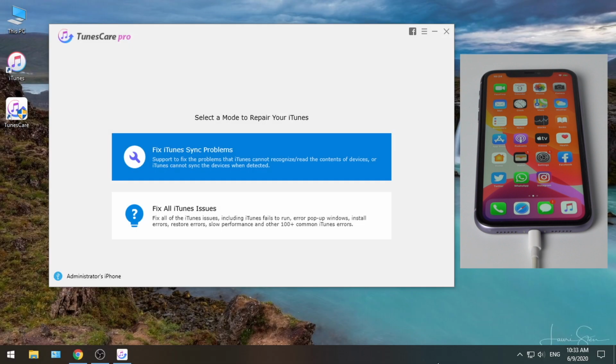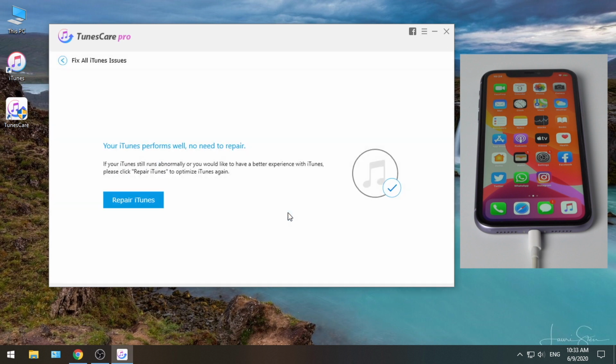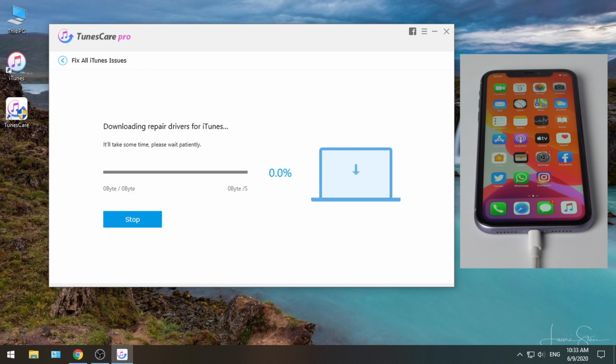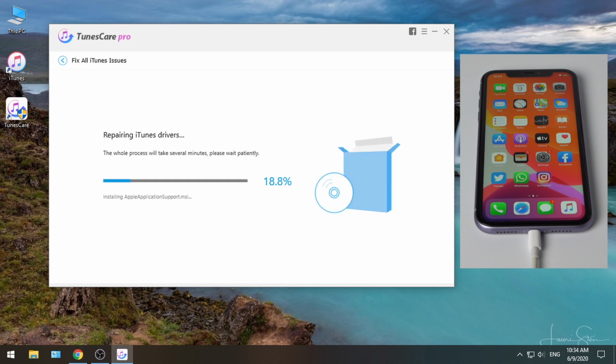Sometimes the issue relates to deeper iTunes glitches, then you'd want to use the Fix All iTunes Issues feature for a higher success rate. Let's see how it works. First, go to the Fix All iTunes Issues section. Then hit Repair iTunes. This will update your iTunes to the latest version. It'll download the iTunes driver first. Now it's repairing your iTunes.